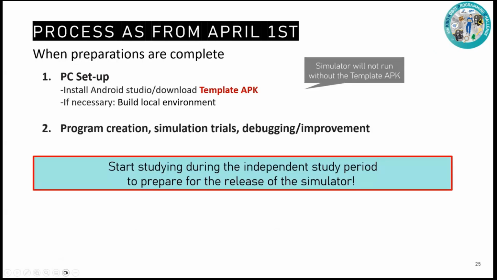When all the downloads are complete, you can start to develop your program and try to improve it. While programs can typically be executed in a web-based environment, it is also possible to set up a local simulator. For details on how to set up the local environment, please refer to the programming manual as well. It will be explained.